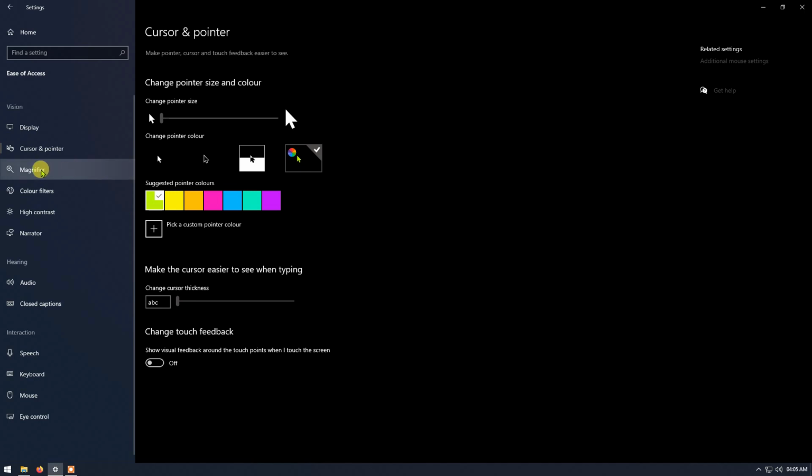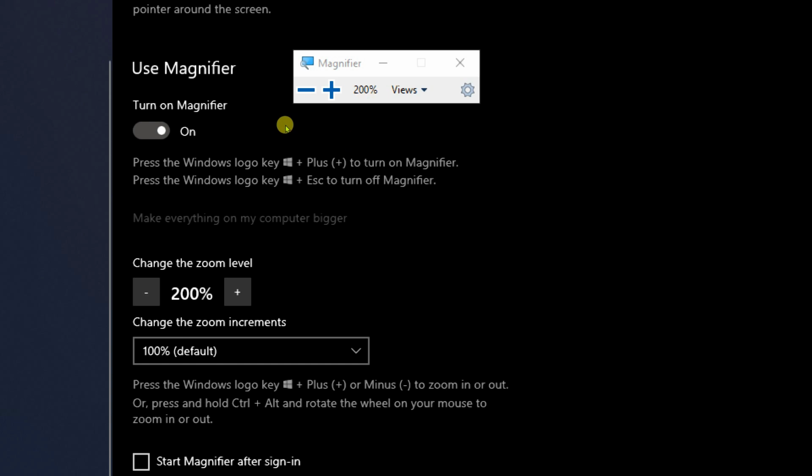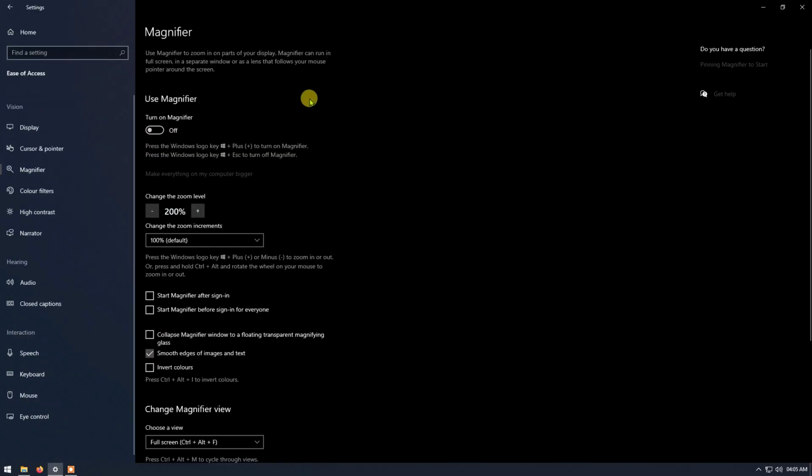The next one, magnifier. If you want to temporarily enlarge a portion of your screen in Windows 10, you can use this handy built-in magnifier. You also can very well tap on Start and type magnifier there. That'll open this up.